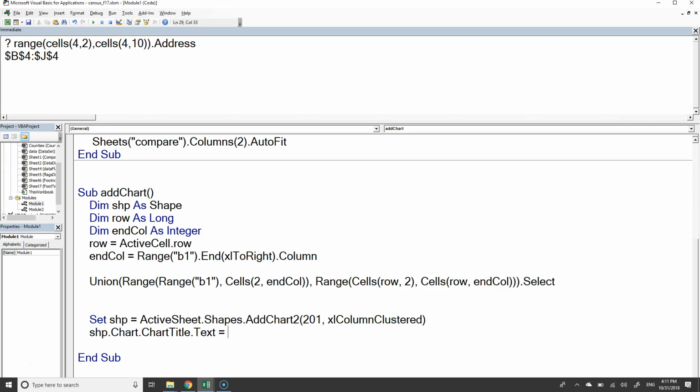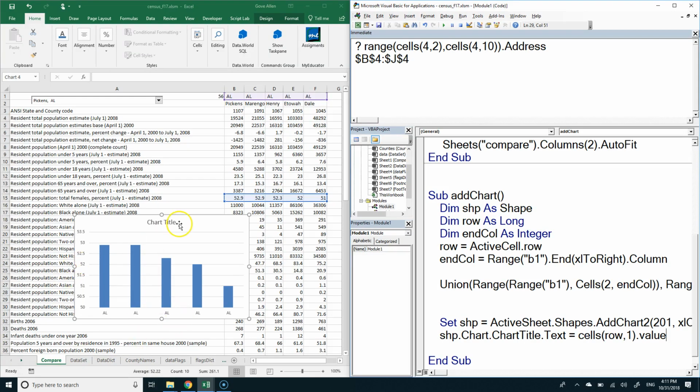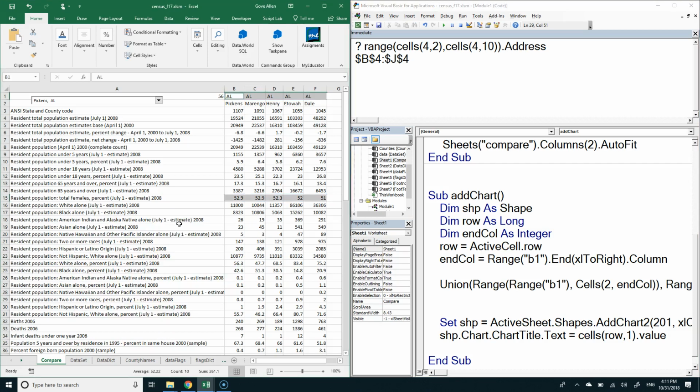So now we should be able to say that equals something. How are we going to get there? Range on those two cells, row number, column number 1. Yes, it has the title that we're after, and we want the value from that cell. Okay, so now if we run this, it should create a new chart. I'll go ahead and delete this one. Now if we run this, it should create a new chart and put the title on it.